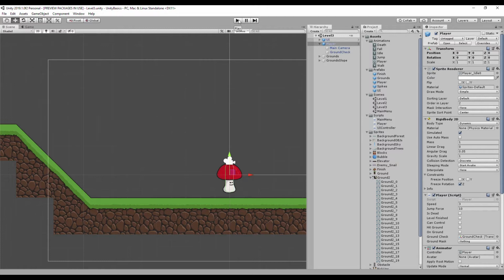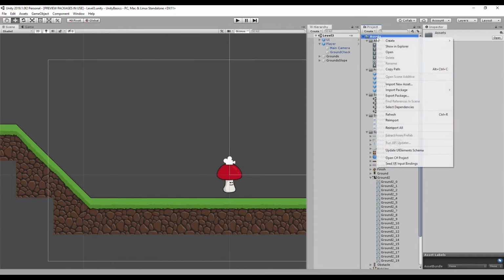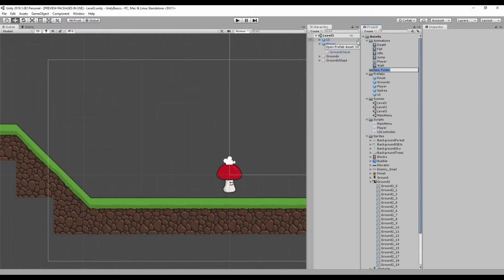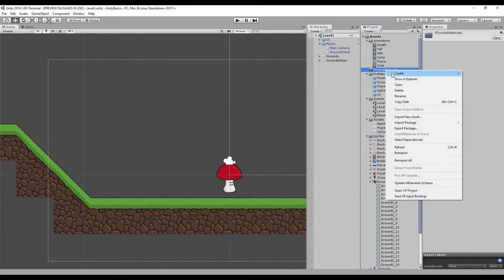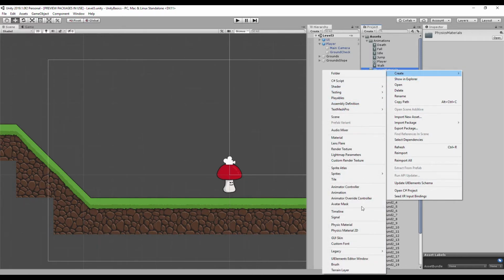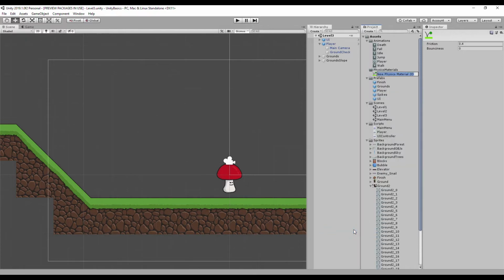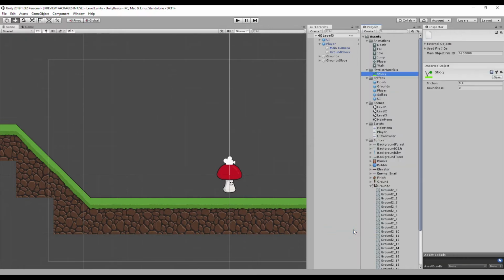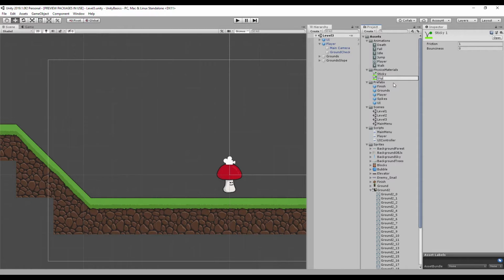Before we get back to coding, let's create a new folder in the project view. Name it Physics Materials. Next, we will create 2 physics materials there. Right-click on the folder and select Create, Physics Material 2D. Name it Sticky. Change the friction to 1. Then duplicate the physics material and rename it to Slippery. Change its friction to 0.